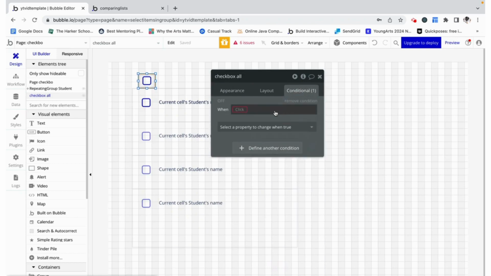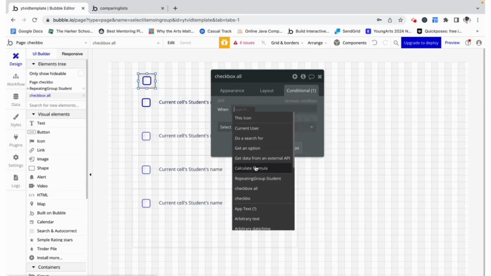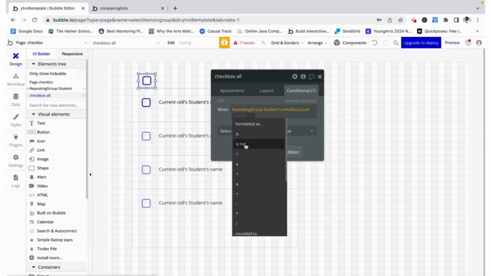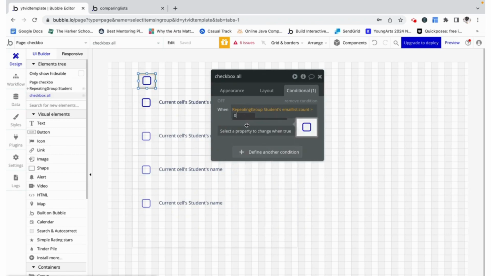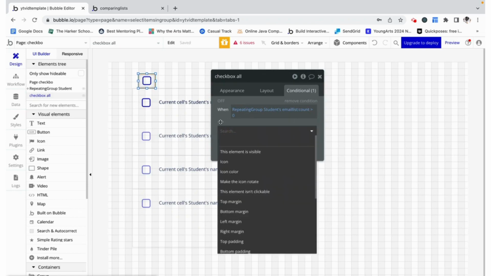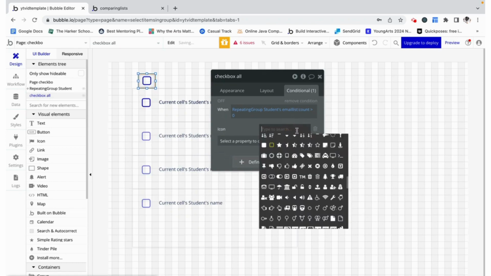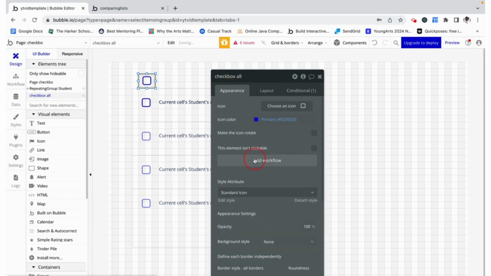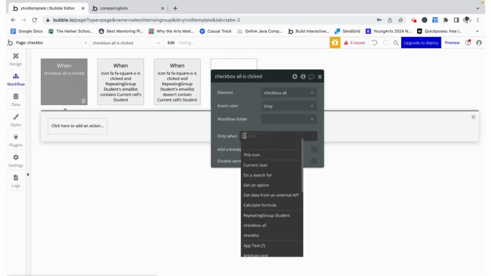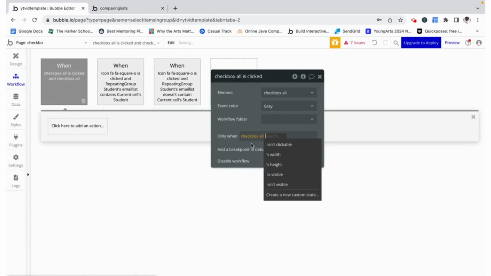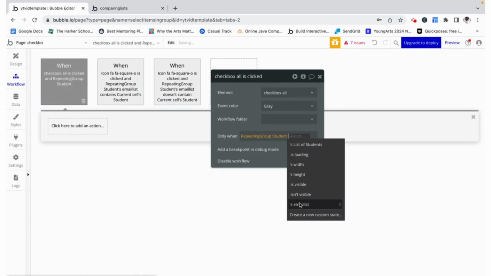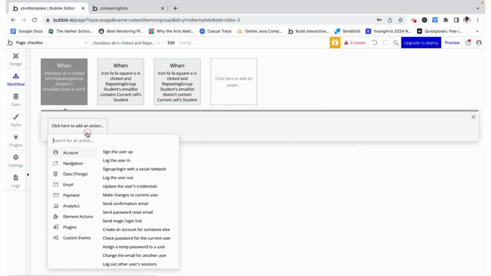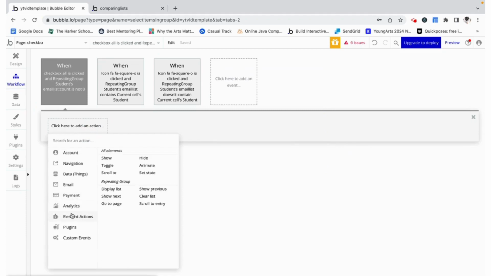This was the condition for all of these, but now we want to make the condition when the repeating group student email list count is greater than 0, when there is some value in the repeating group, we want this icon to be checked. And when there is some value, which I'm just going to have that same condition here, we want to clear the whole list.